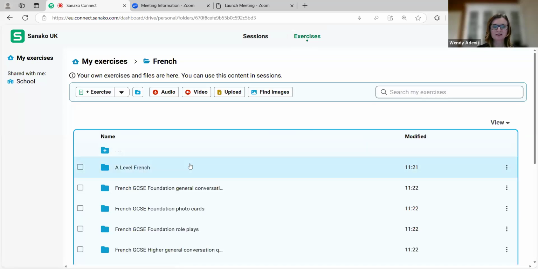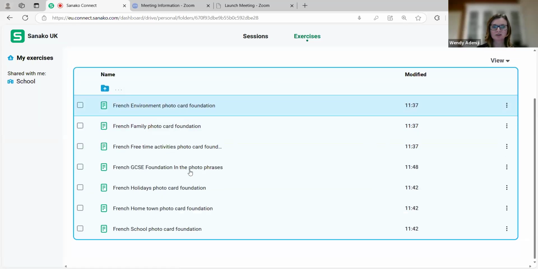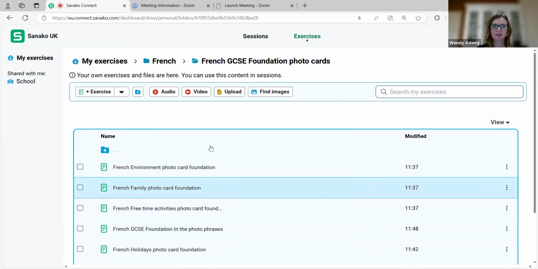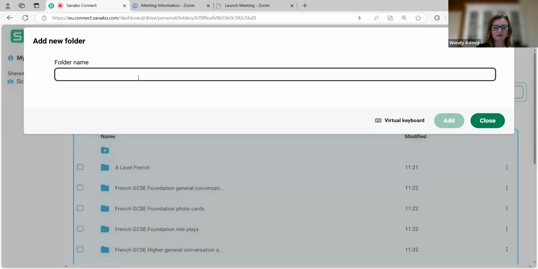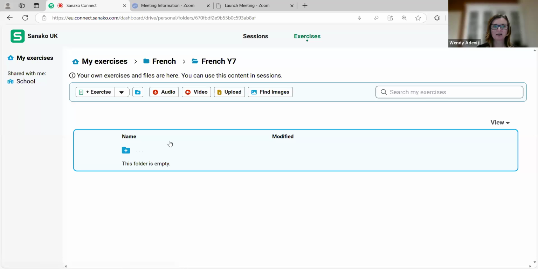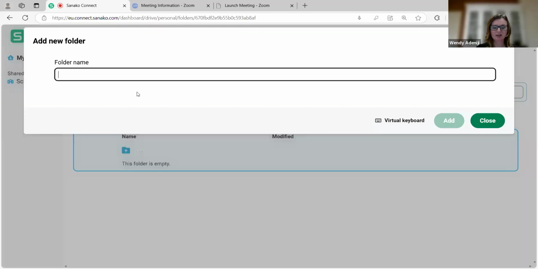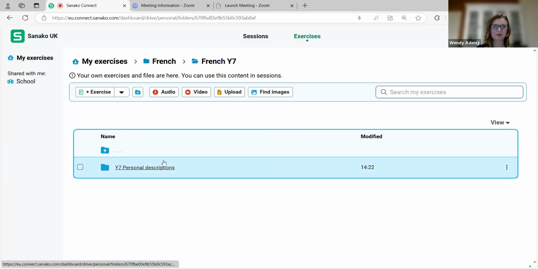So if I go into French, for example, we've got all these different subfolders. And then within these, we've got different, for example, French foundation activities. So you can easily create folders by clicking on this Create New Folder. And I could say French Year 7 and then add that. If I scroll down, it's down here. And then within French Year 7, I could say Year 7 personal descriptions. And you can create as many subfolders and even within that subfolders as well.